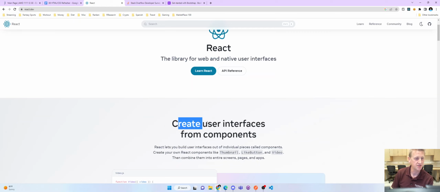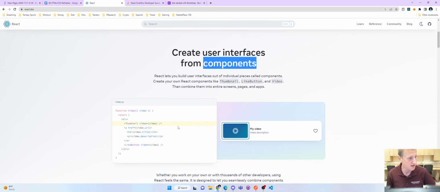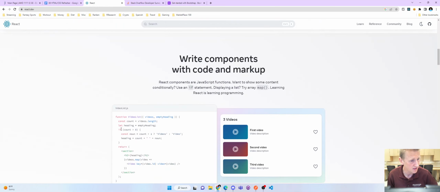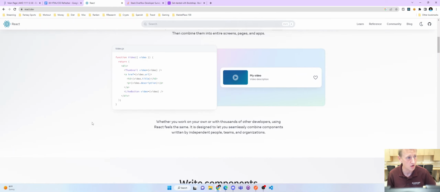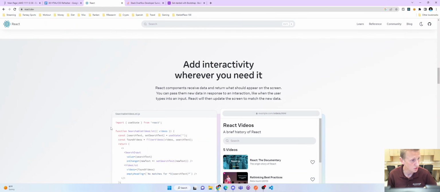So what do we need to know about React? It's a framework. It's a popular framework, and it's all about these things called components. Components are small, reusable chunks of code. You can kind of see a component here, so this is right on their home page. Let me show you.